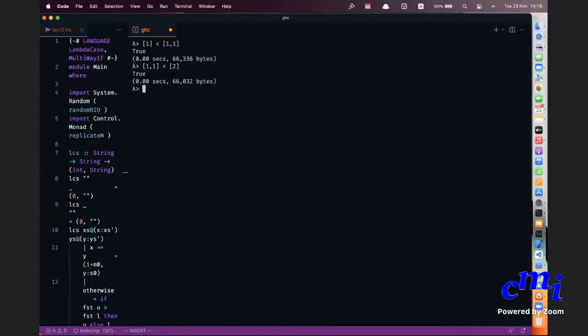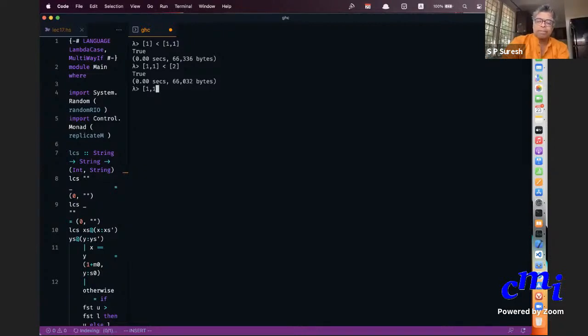Infinitely many. Why? Because if I take 1,1,1, that is less than 2. Clearly it's greater than the singleton list 1. So for any length, I can keep on going.